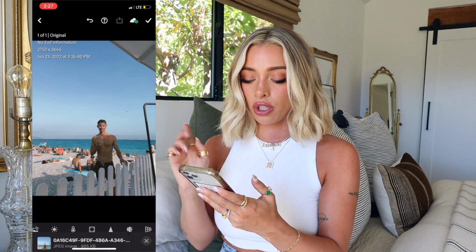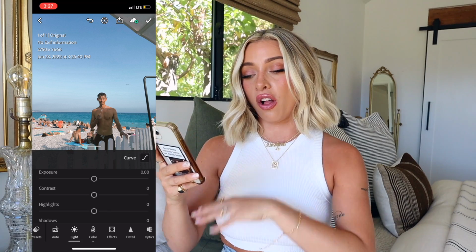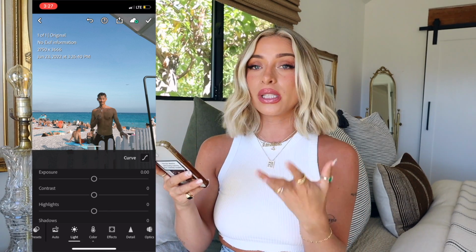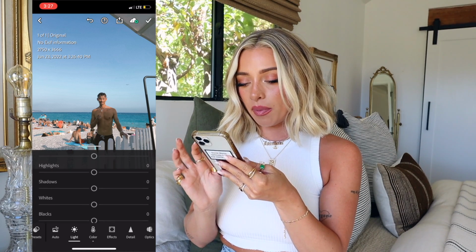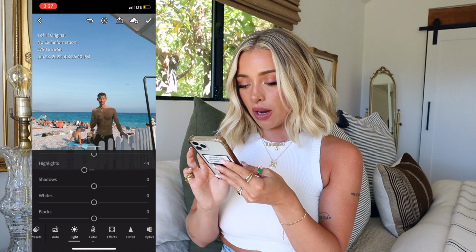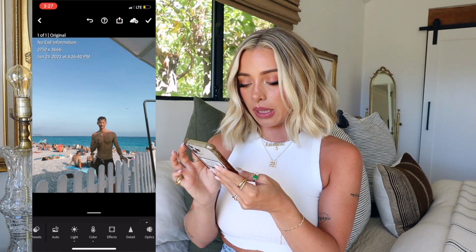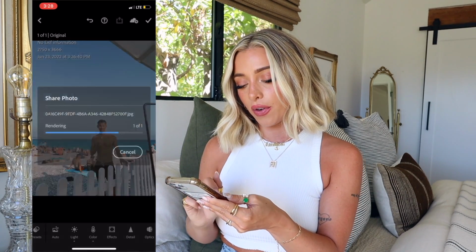Or if I wanted to change the light in the photo a little bit. I'd probably never do all of this for a story, but if you were gonna post it or put it in a reel or something, you could do more tweaking. So maybe the highlights need to come down a little bit, the shadows could come up a little bit, something like that, to just tweak it a little bit more, and then that photo is pretty much good to go.